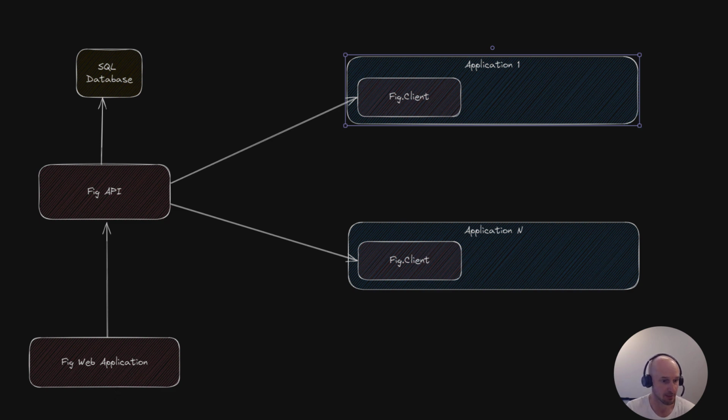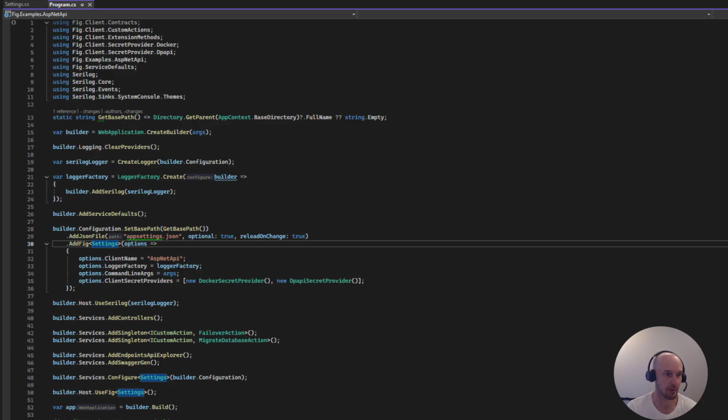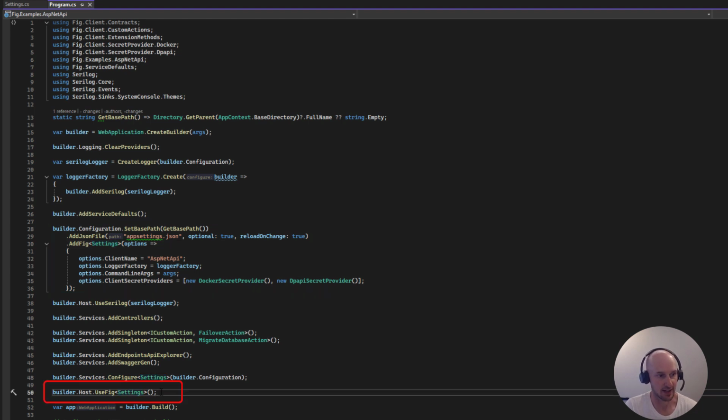Getting started is really simple. You just install the client NuGet package in your application, and then you register Fig as a configuration provider within your program.cs file. There's a few things to configure here, such as the client name and the secret providers that you intend on using. And then you also need to register Fig with the DI container so it can register some background services.